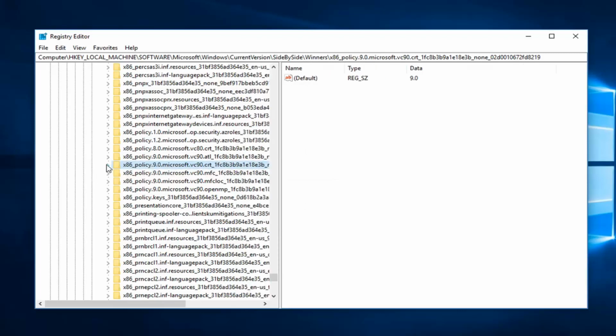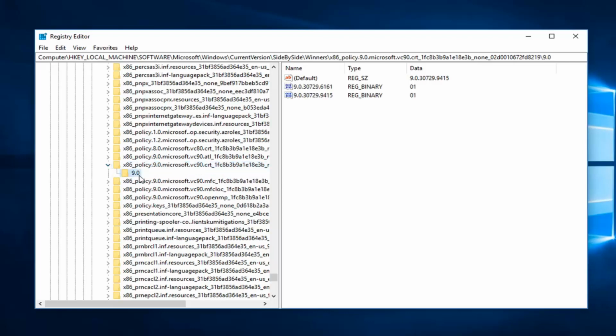You want to expand that and then left click on 9.0. Now on the right side, you want to look for the key that says default and then the two underneath. So the default data should match the highest numbered one under here. So if it does not, so you can see 9415 is the highest one compared to the 6161.